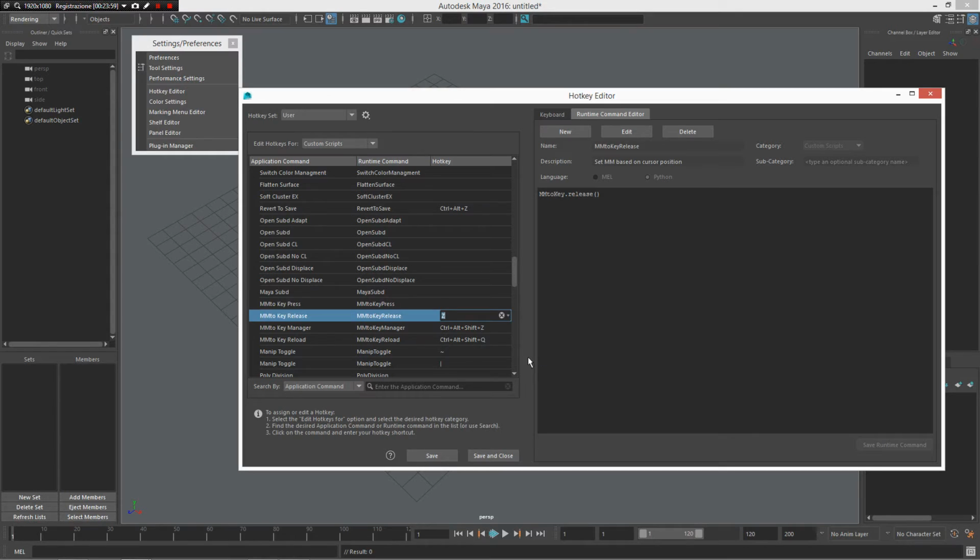So it's important to preset whether it is a release or a press. So as you can see here now, I have no more problem with this overlapping hotkey.